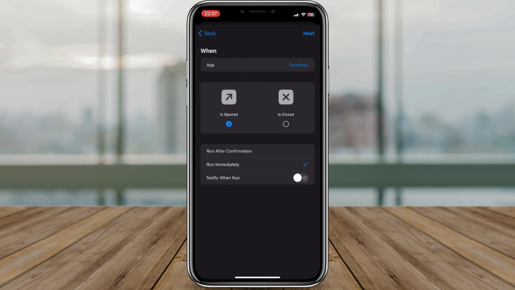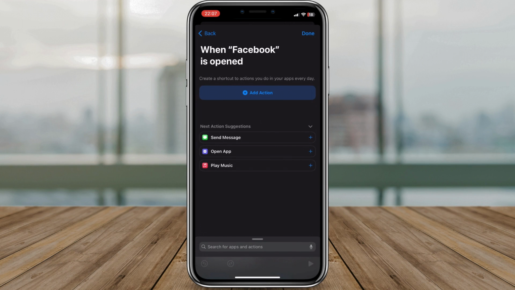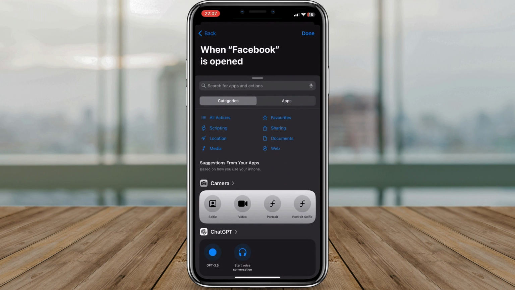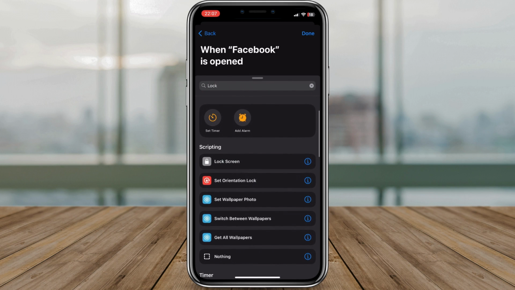Next, let's add the action that will lock your screen. Tap on New Blank Automation. Let's add action. Search for lock screen and select lock screen from the results. Automation is ready. Let's test it.